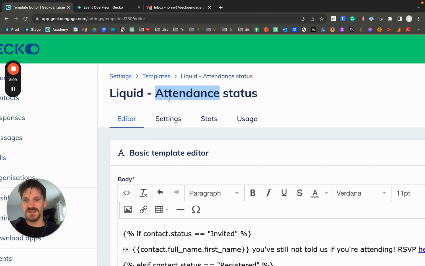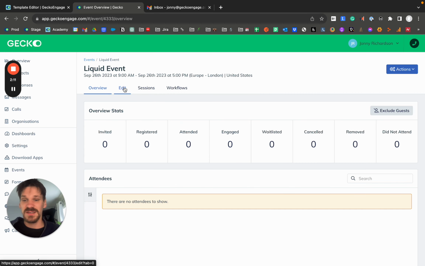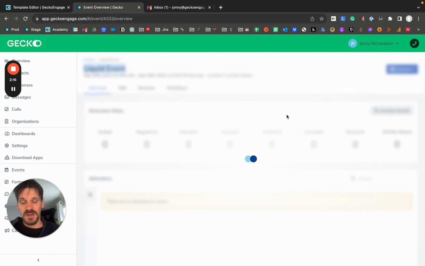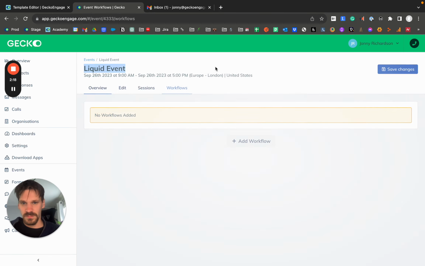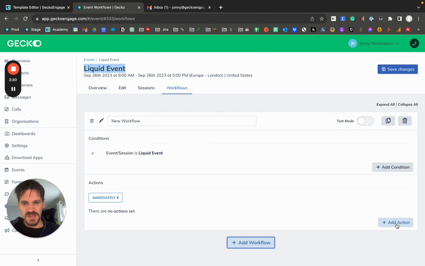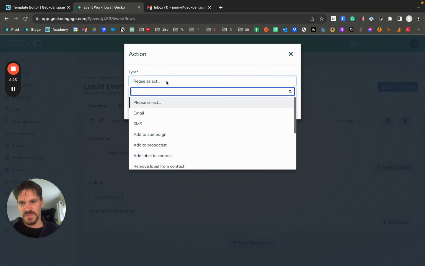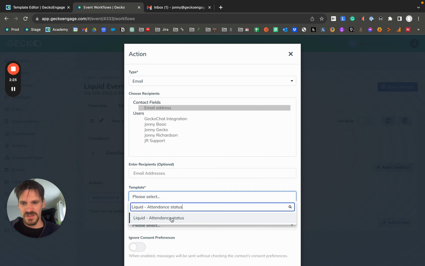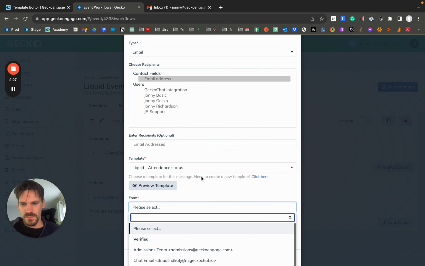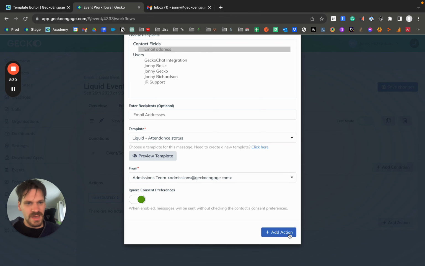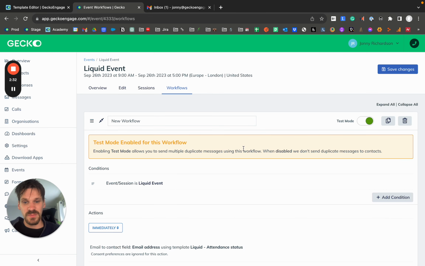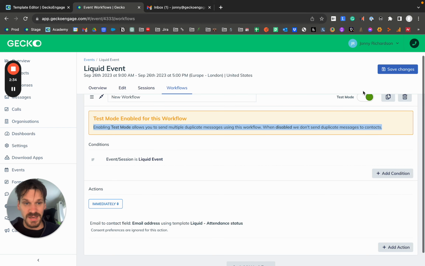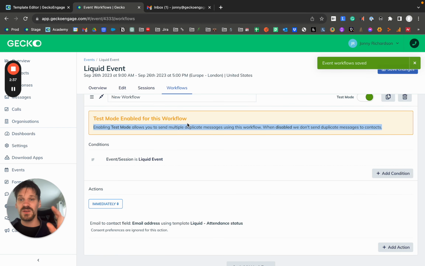So let's get this set up and let's see what this looks like, and I'll show you how to easily test this as well. I've created a very simple event, no bells or whistles. I'm going to create just one workflow. And the workflow is going to be this. Send the email to the student's email address. Choose a sender. And I'm going to shove my workflow in test mode, meaning that this will duplicate and I can send this and I can add just one contact to the event. I can change the status within it and I can see the different emails that are sent.